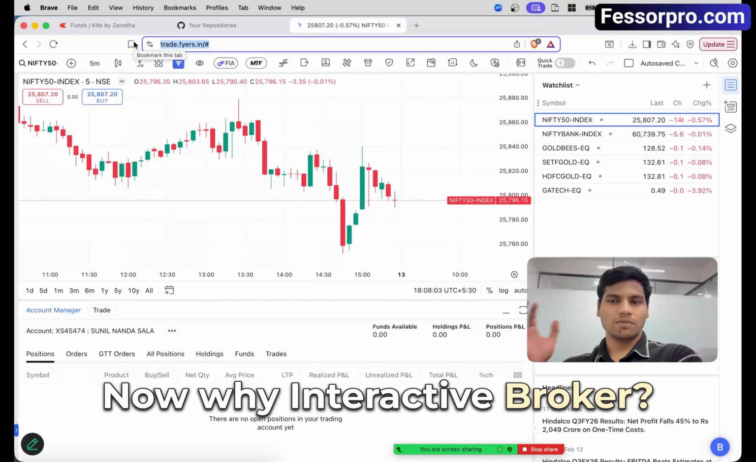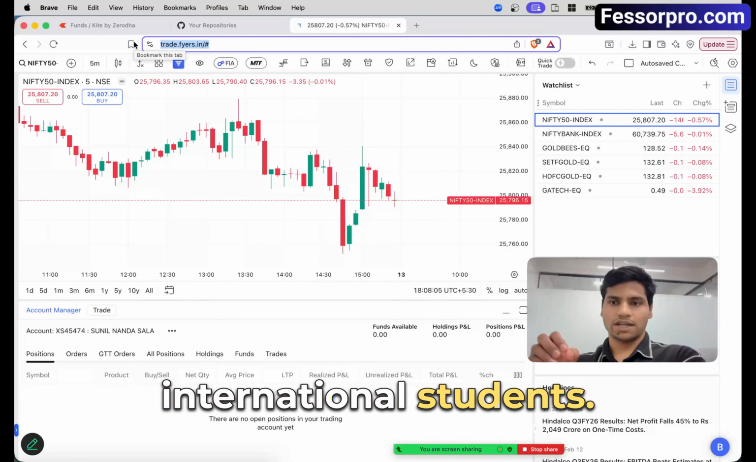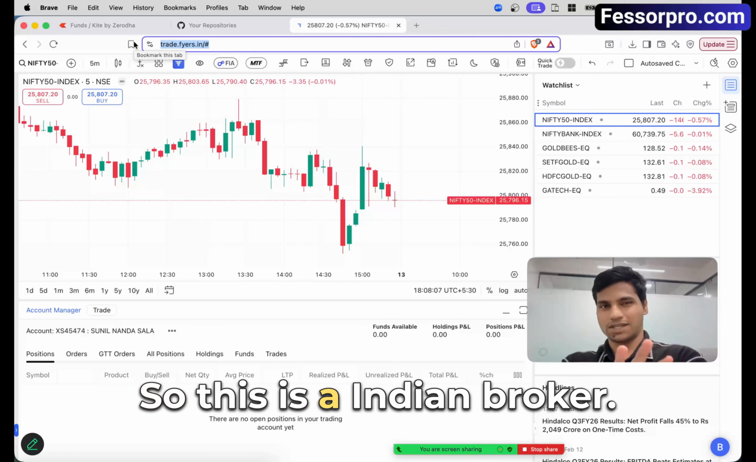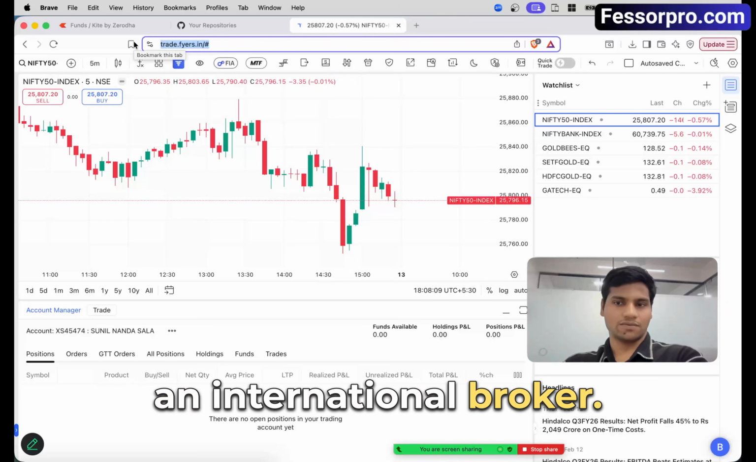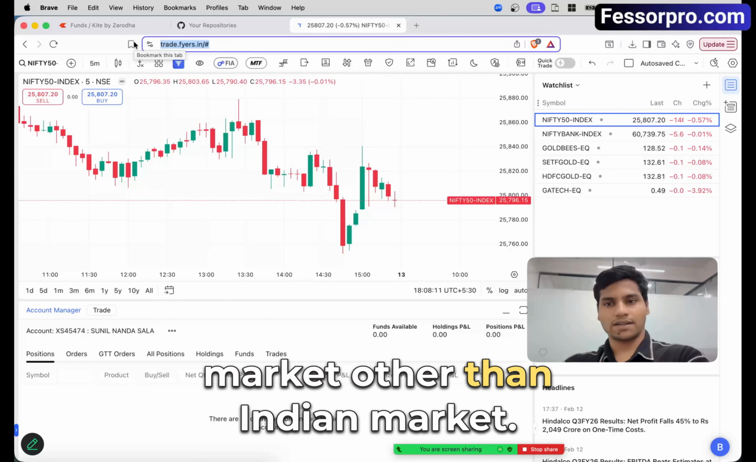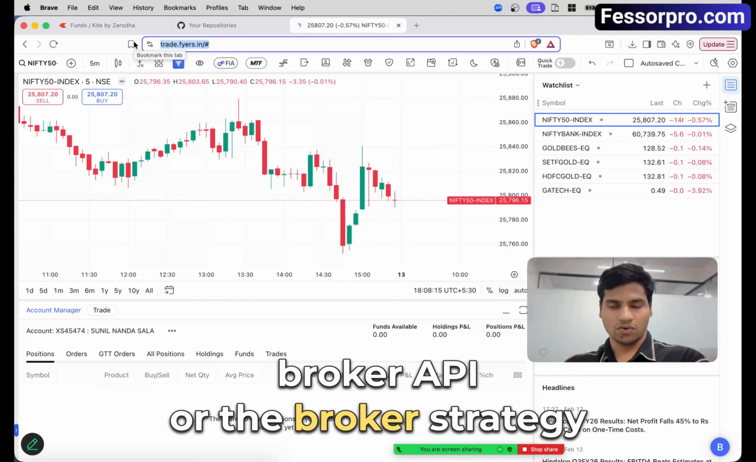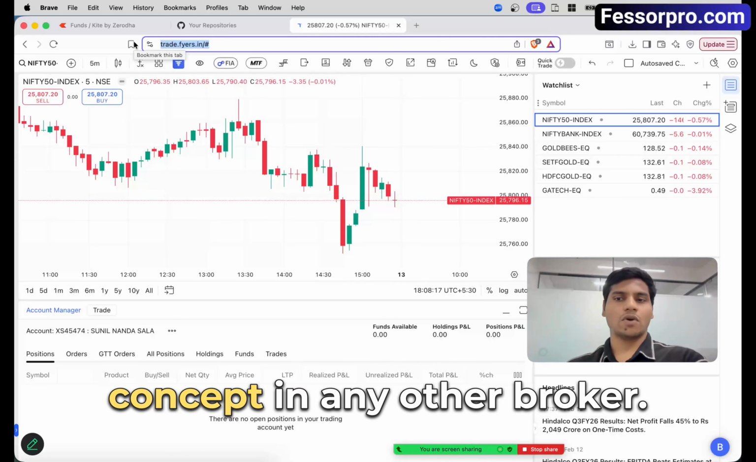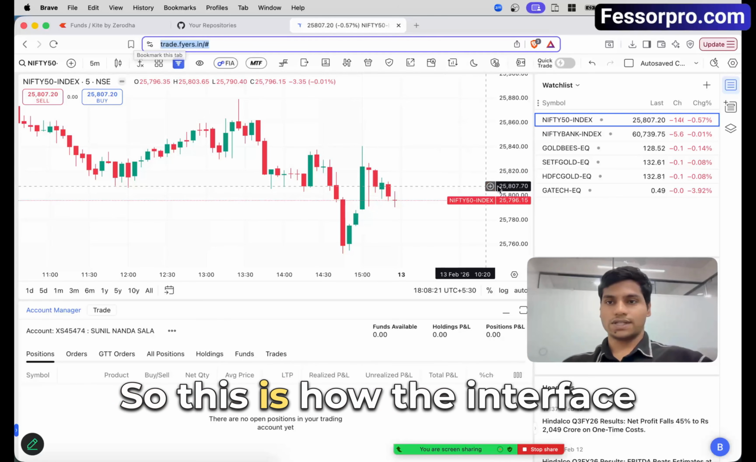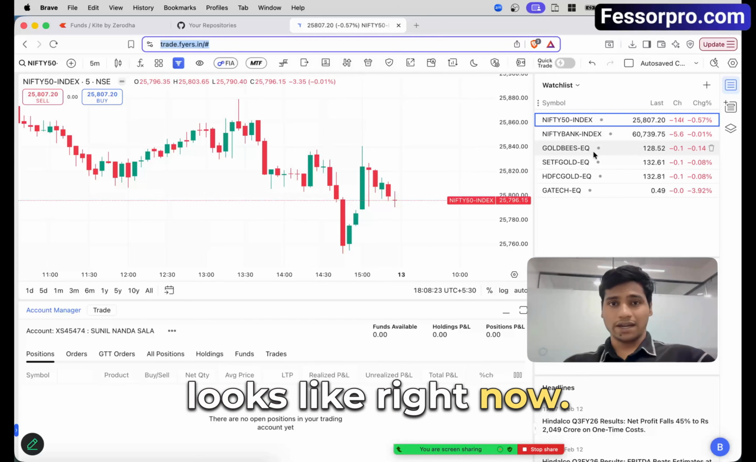Now, why Interactive Brokers? Because we have international students too, so they might require it. This is an Indian broker, not an international broker, so you cannot trade any market other than the Indian market. But whatever you learn from this broker API or the strategy building, you can apply the same concepts in any other broker. So this is how the interface looks right now.